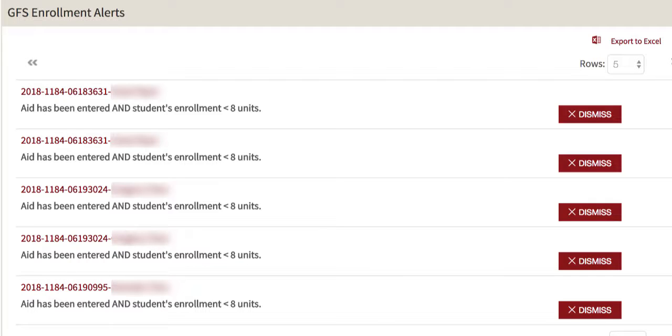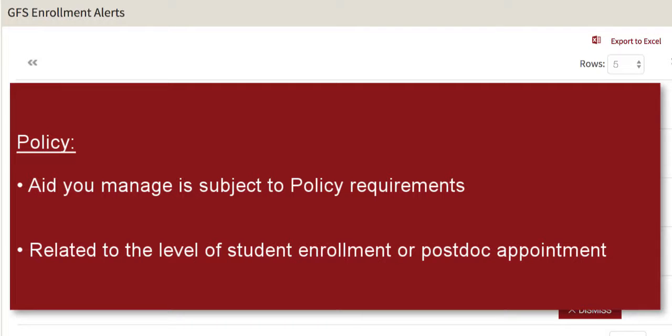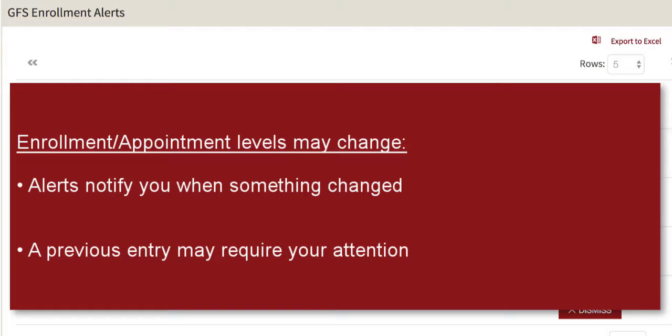As you will learn in more detail during subsequent training modules, aid that you manage for your grads, postdocs, and non-matrics is subject to policy requirements, many of which relate to the level of student enrollment or postdoc appointment. Because enrollment or appointment levels can change throughout the year, alerts notify you when something has changed, and a previous entry may require your attention.